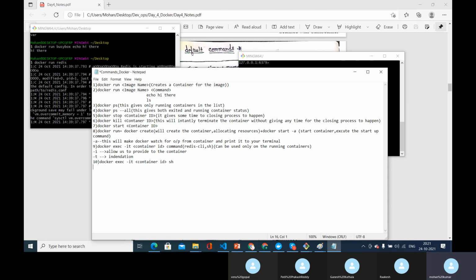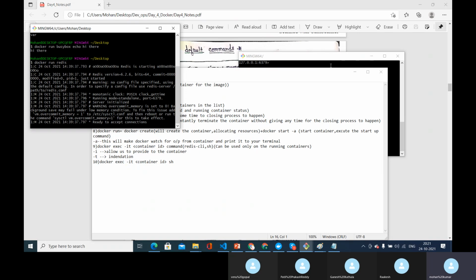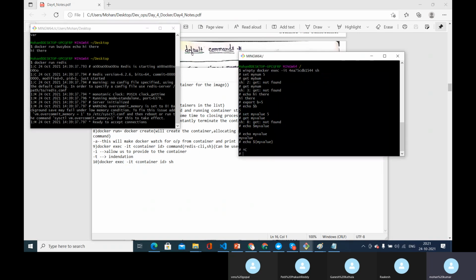And also one important thing that I'll cover, and we'll wind off with that. So let me stop this container which is running right now. Do Control C.